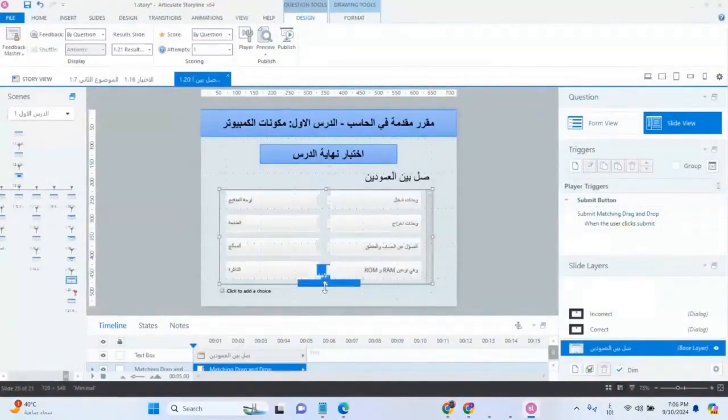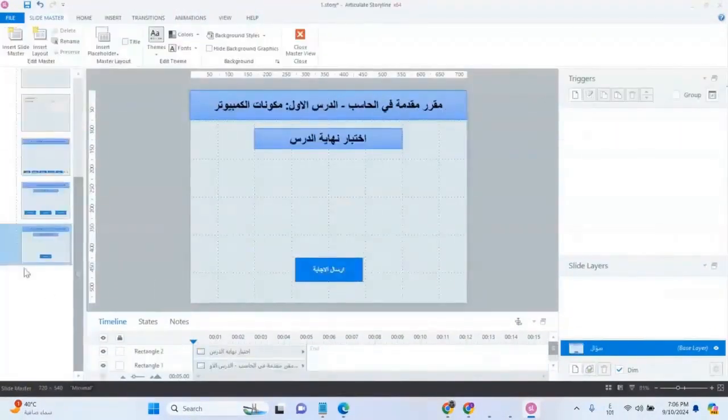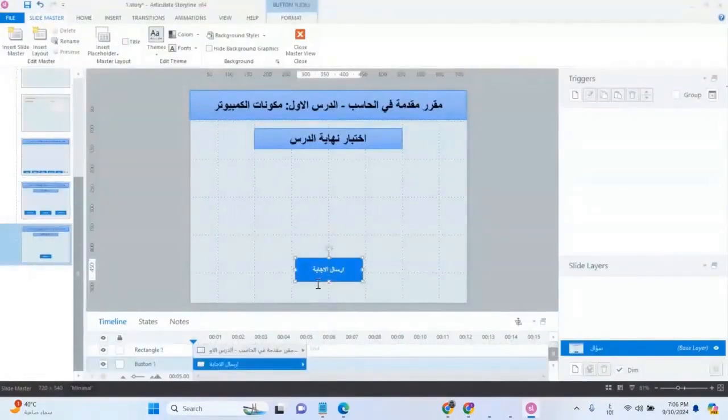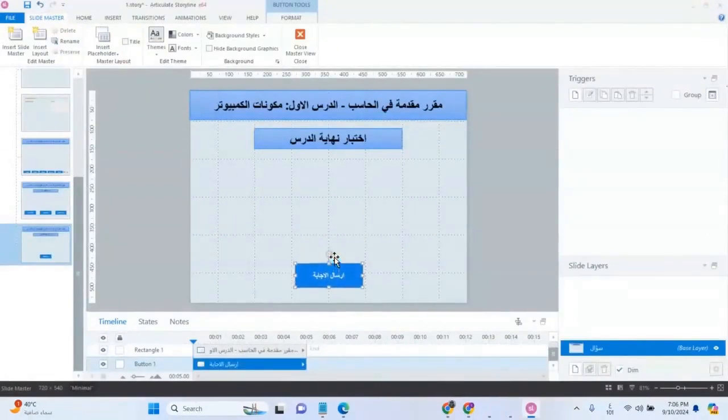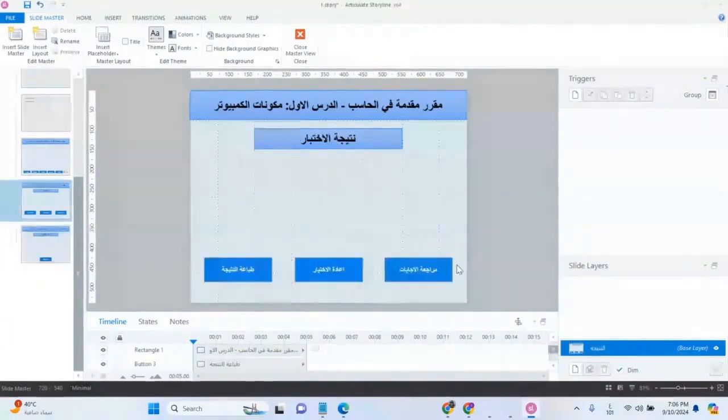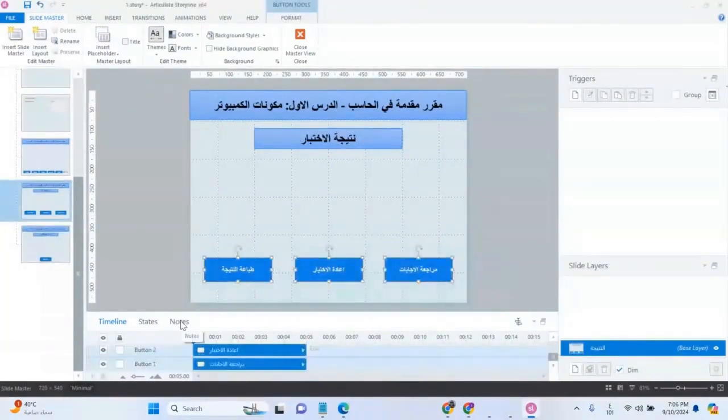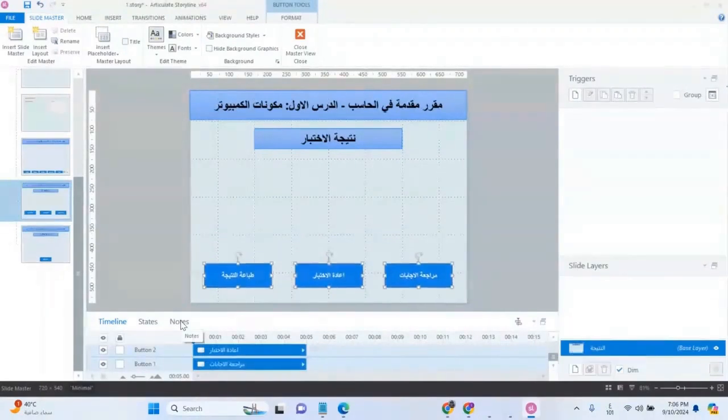I'll go to the master slide. The button that's in the questions, I'll lower it. I move them down a bit because this matching question takes up a lot of space. And so my design is like this. Also, I lowered these questions a bit just to be cautious.